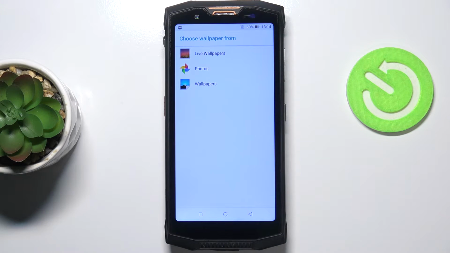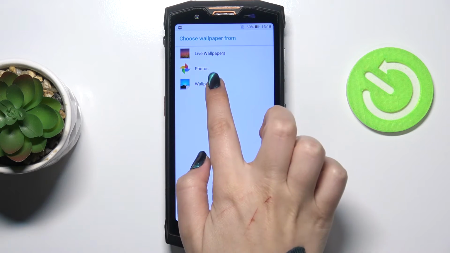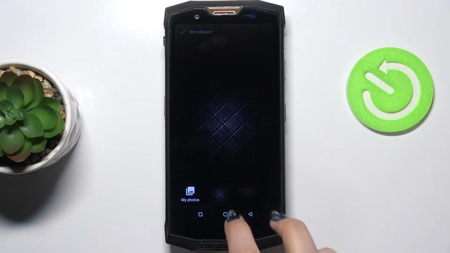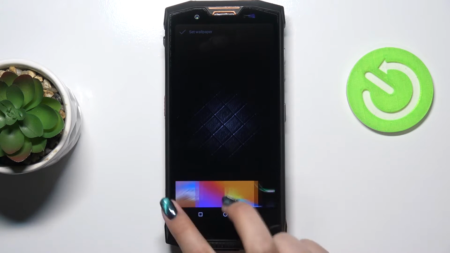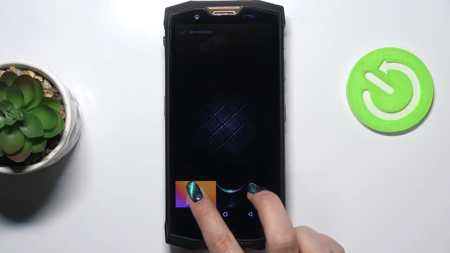we can choose the wallpaper from. So we can choose it from live wallpapers, from our own gallery, which is simply our photos, or the wallpapers which are by default installed here, and I will pick something from those options. As you can see here we've got default installed wallpapers.